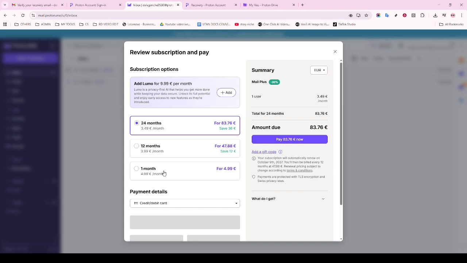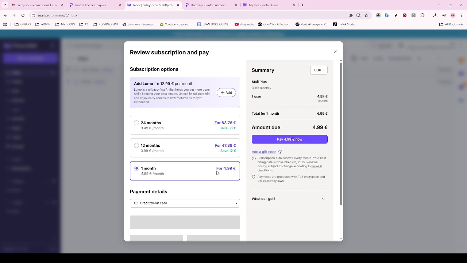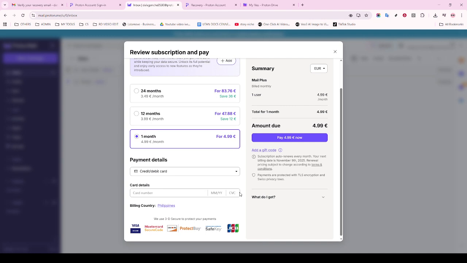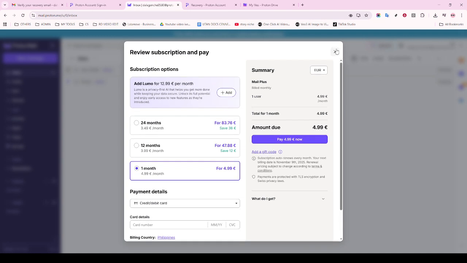And there you have it. Upgrading your Proton Mail account through Chrome is a simple and efficient process. By following these steps, you can optimize your email experience, benefit from larger storage, and access new features in no time. We hope this tutorial has been helpful and makes your Proton Mail experience even better.